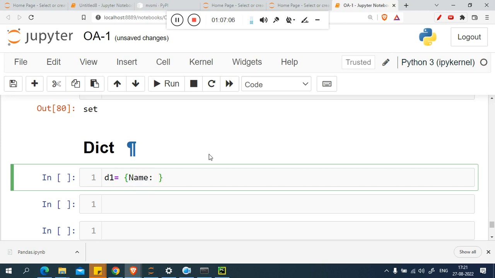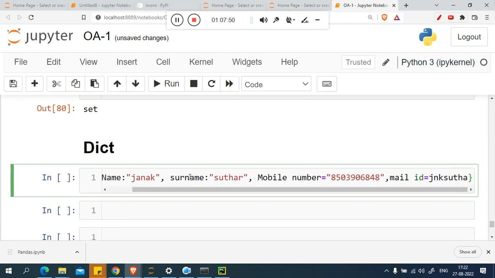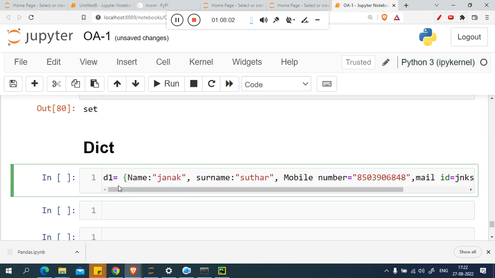Okay, now what is the name? I type the name and put Janak. Then I use the second one, the surname. Next, mobile number. Next, mail ID. These are the things I assign, and now I run that particular thing.